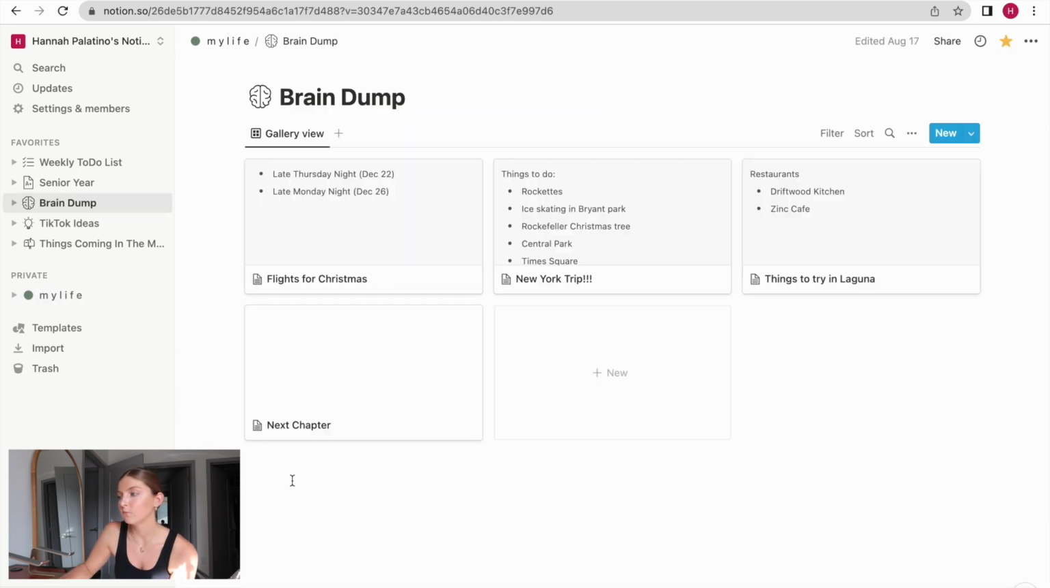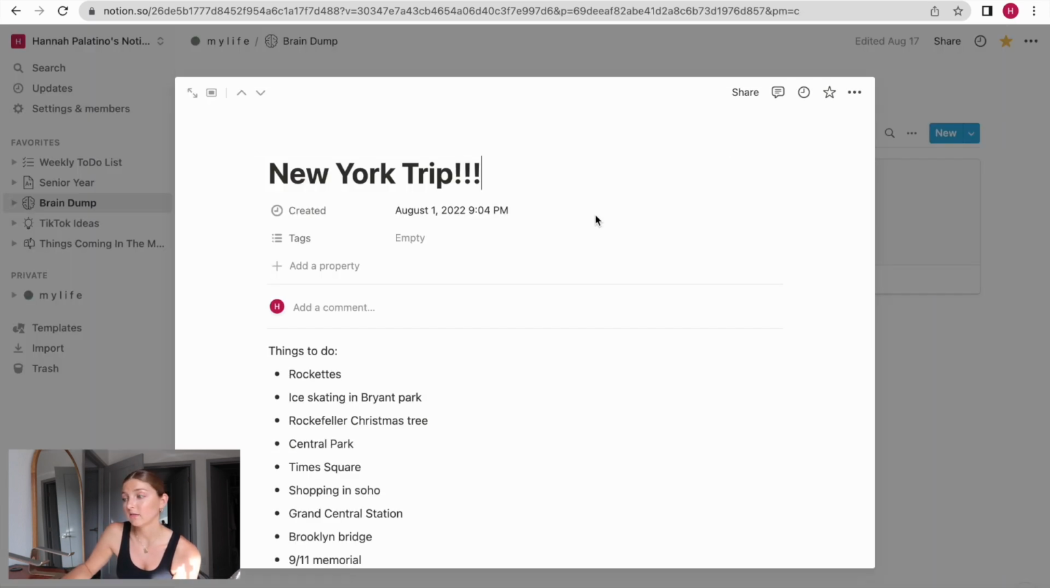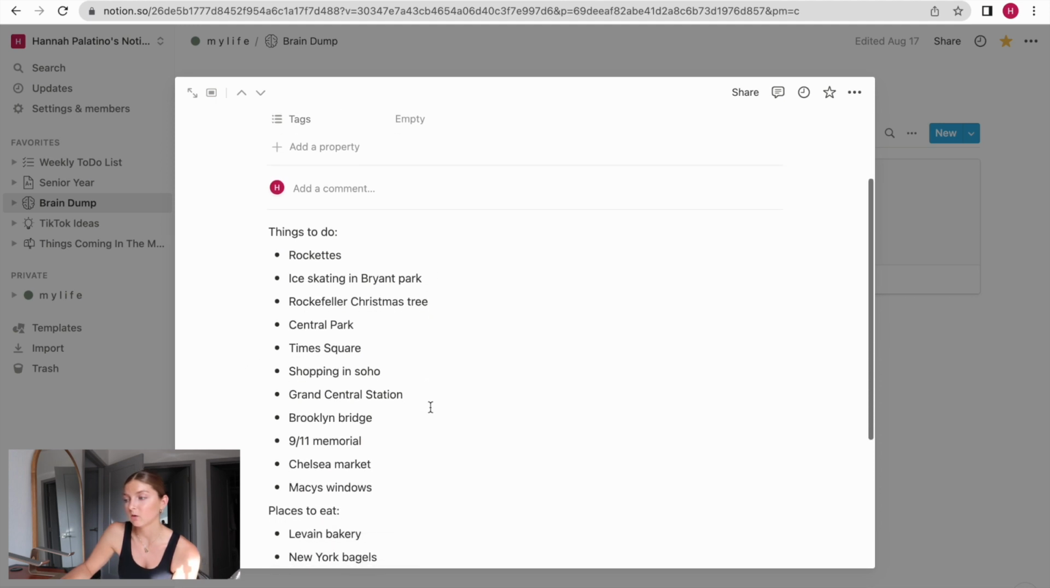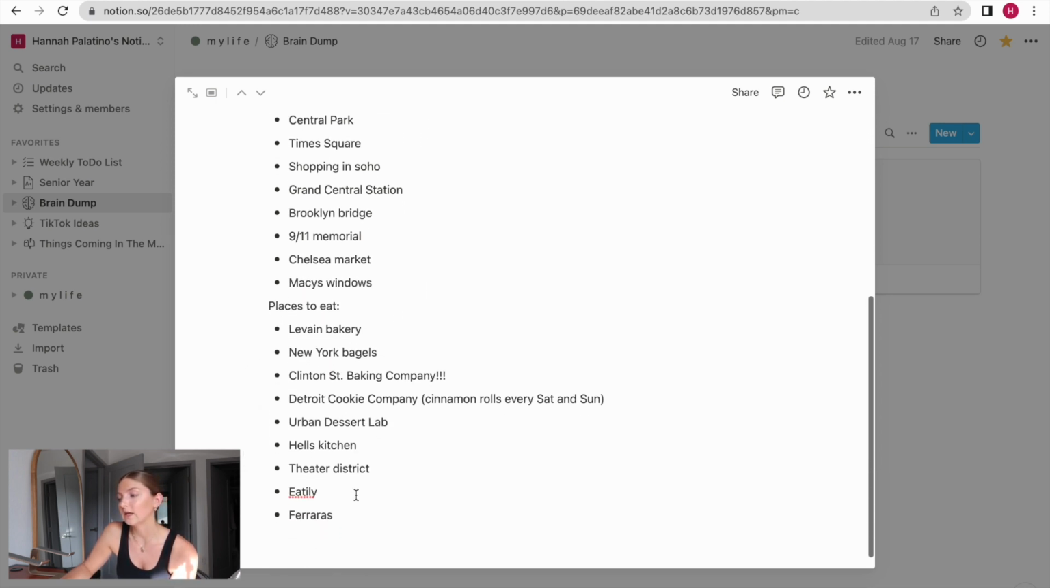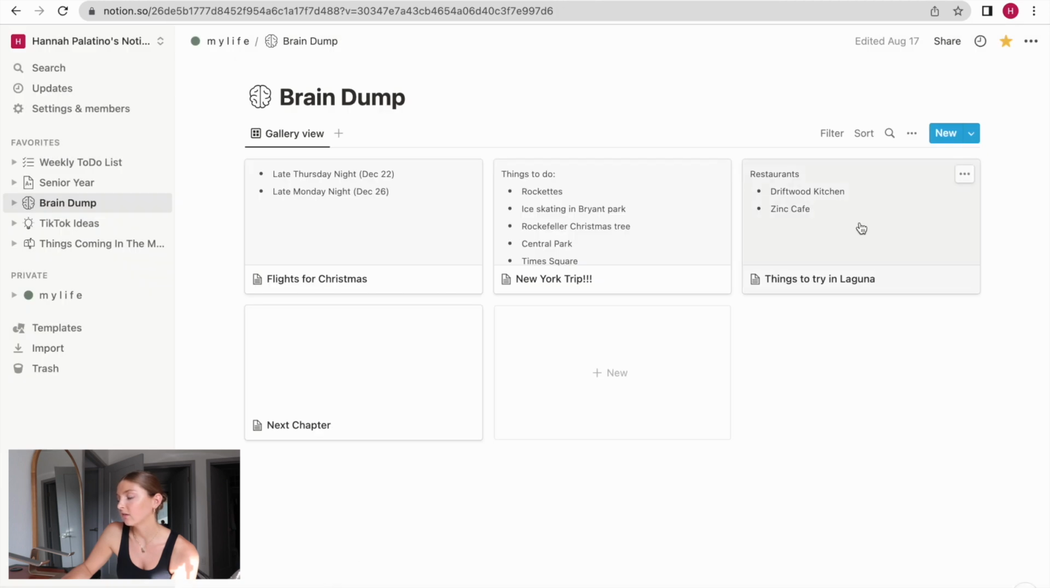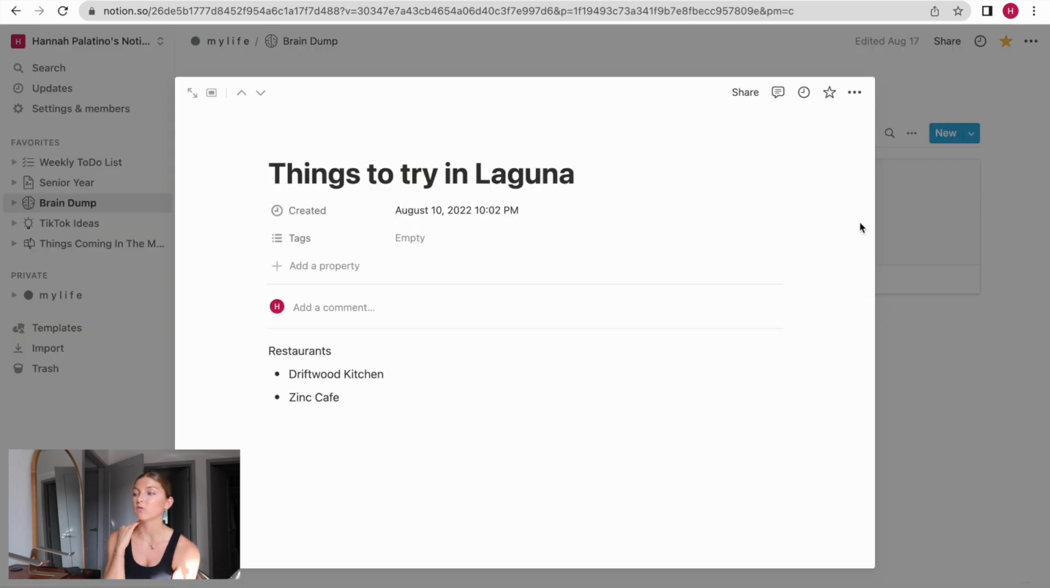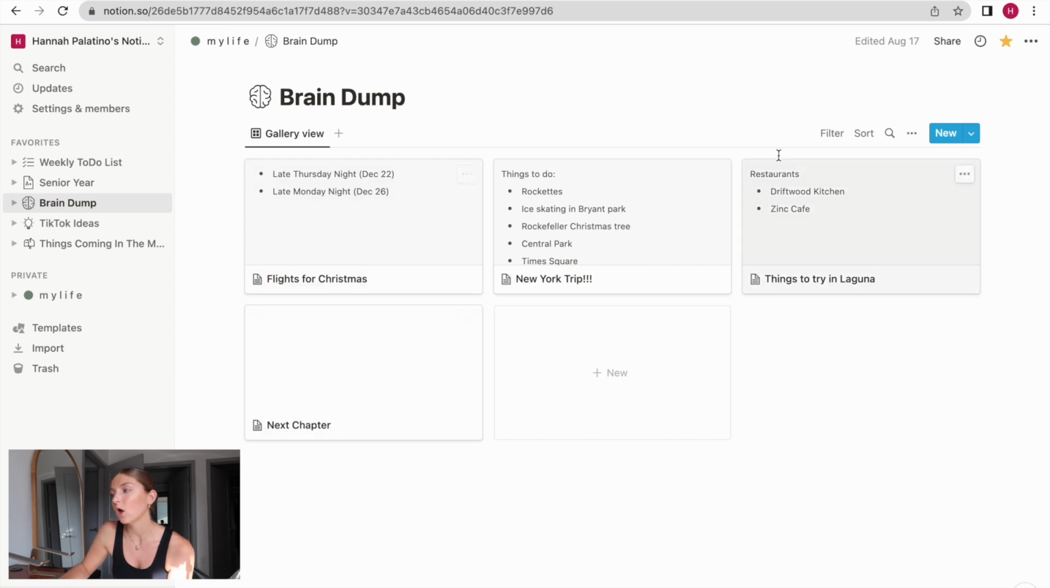My brain dump list is basically just a place for me to put random information that I think about, you know, whatever. So I'm going to New York in December, so these are just random things that I want to do, places that I want to try eating. I also have things to try in Laguna because my best friend just moved there, so I make a list of things that I want to try, so when I can go visit her I have places in mind. And yeah, I just kind of keep random stuff on this page, nothing really in particular.